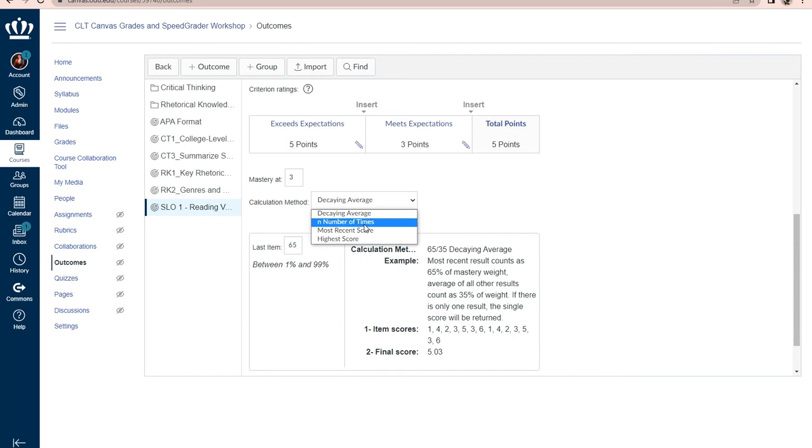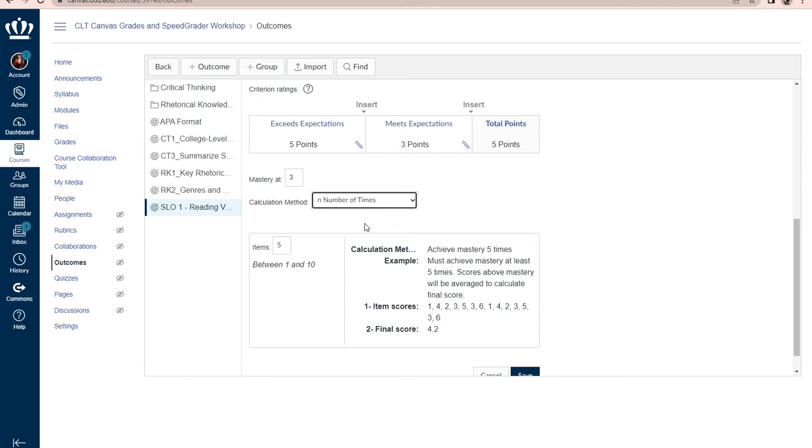If you select N number of times, this requires a specific number of times that mastery must be met or exceeded, and the number of aligned items that must be completed for calculation eligibility. Any scores that don't meet mastery are not part of the calculation. So if a student was required to meet a mastery level of 5 twice, only the scores at 5 or above would be a part of the calculation.